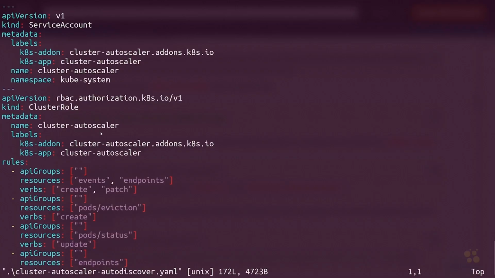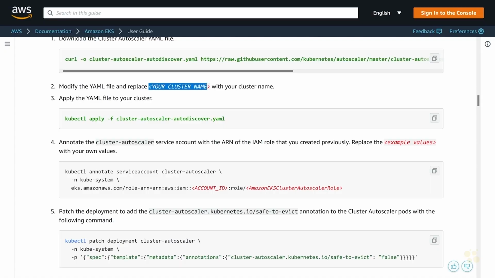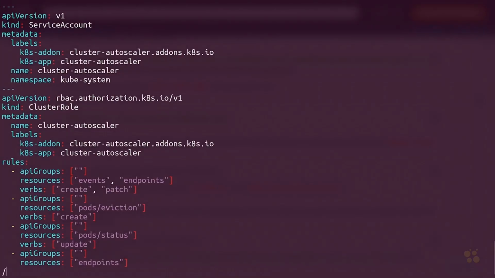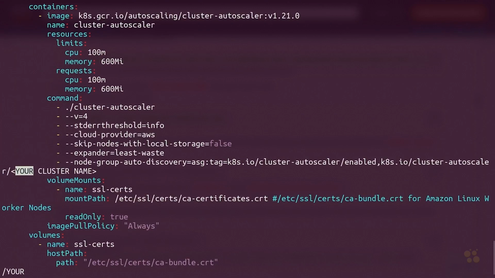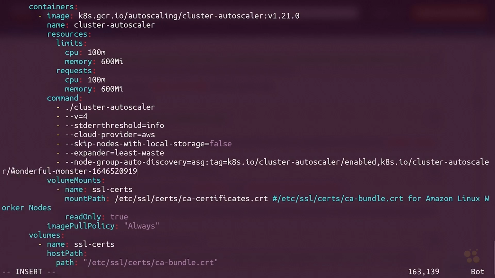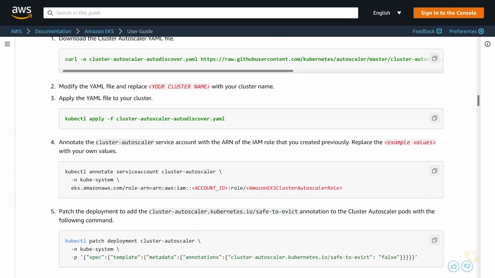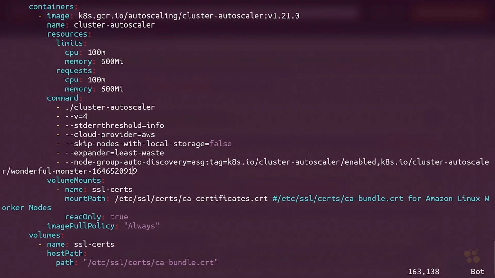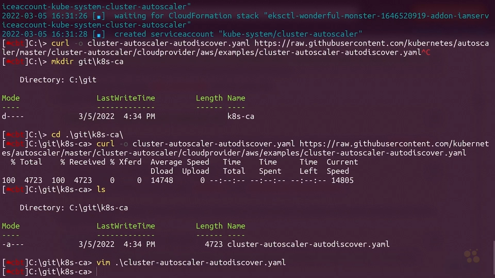And then we're going to go ahead and search for the placeholder text, YOUR CLUSTER NAME. So let's do a / capital YOUR, and sure enough, there it is. And now what we're going to do is edit that. So let's go ahead and hit A here. Go to the end of the line and hit A, and then we'll erase that placeholder. And then we can go ahead and just paste in the name of our cluster here, wonderful-monster-and a bunch of random numbers. And once we've done that, we can go ahead and just save this file. So let's do :wq to save it.